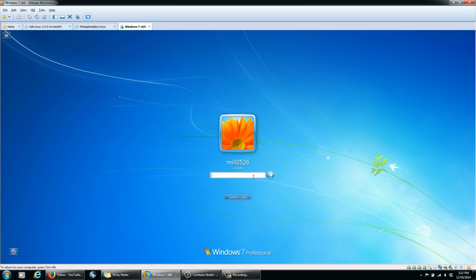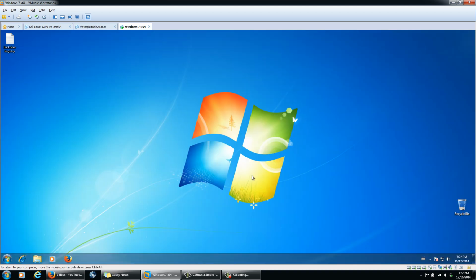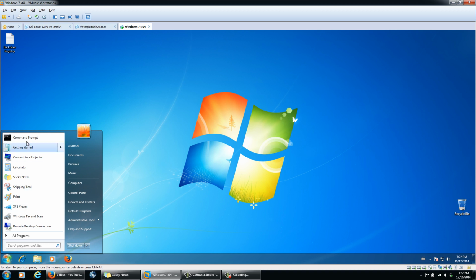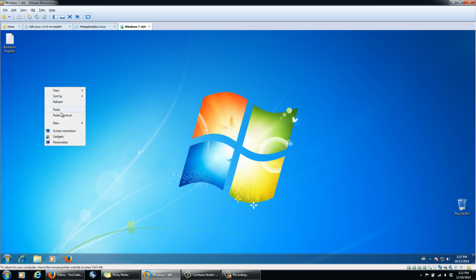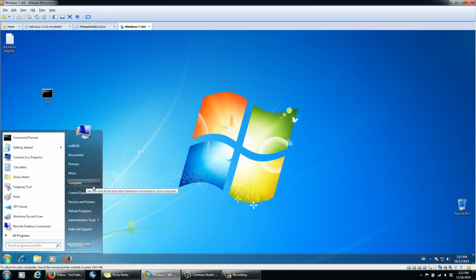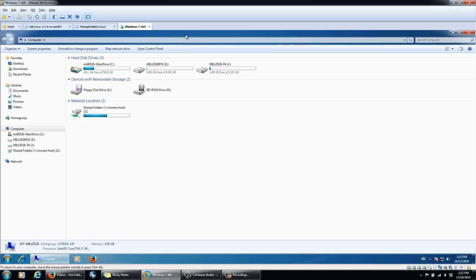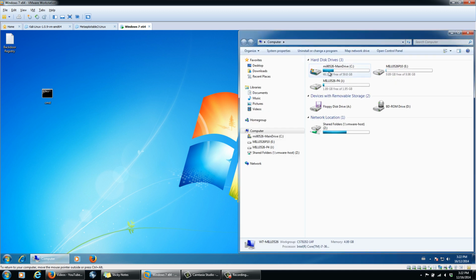So I'll log back in, and what we can do is we'll make a shortcut of the command prompt. So in case you guys don't have it up here, I'll just do cmd. We're going to right click, copy, and paste it to the desktop. What we're also going to do is click the start button, computer. I'll drag this off to the side. Click your C drive.